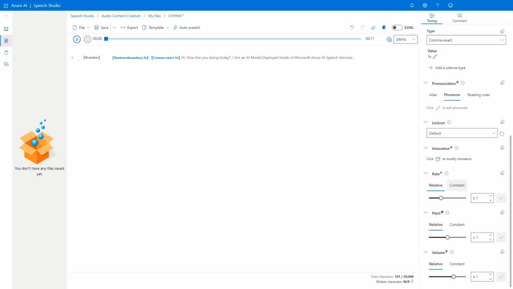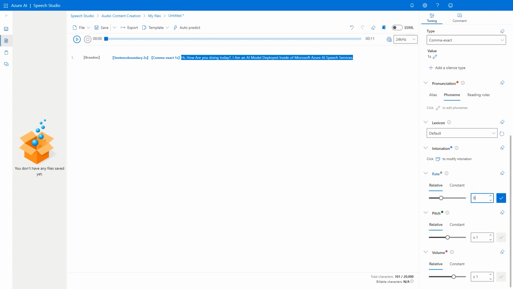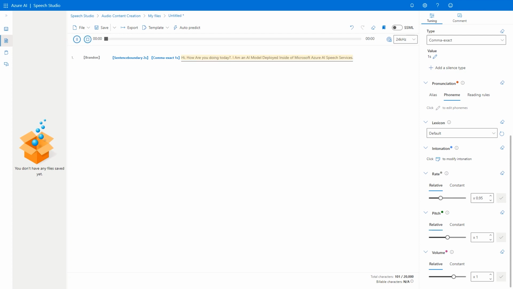So what you had to do to slow the voice down is once again select all and then go for rate. Rate is the rate at which words are spoken. So I'm gonna put it at around 0.95. Now I'm gonna hit apply and we'll see how it turns out. Hi, how are you doing today? I am an AI model deployed inside of Microsoft Azure AI Speech Services.